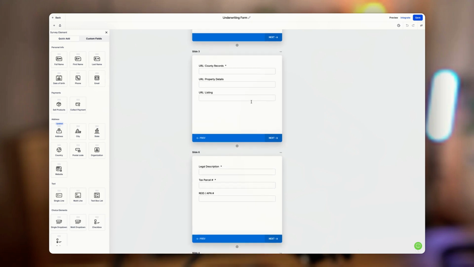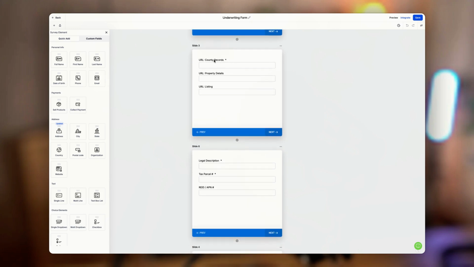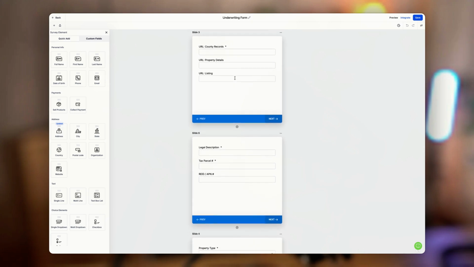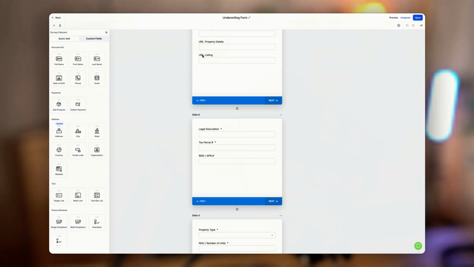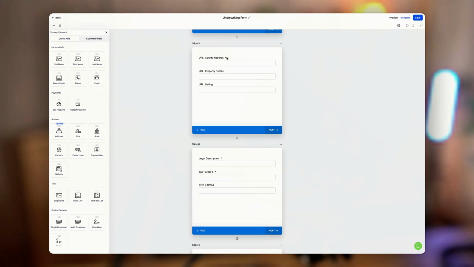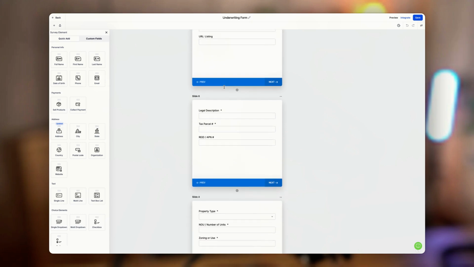Then again, these are some of the county records. I mean, the underwriter has to look that up, at least in our office, maybe not for you, I don't know, but county records information is just right there handy in the contact. Property details URL, again, not required, but a lot of times we use Property Radar to look up our property information. So that's what I would put in there, a link to Property Radar. And if it is listed, the listing information. Again, the required fields have a little star next to them, so you can see this is not required.